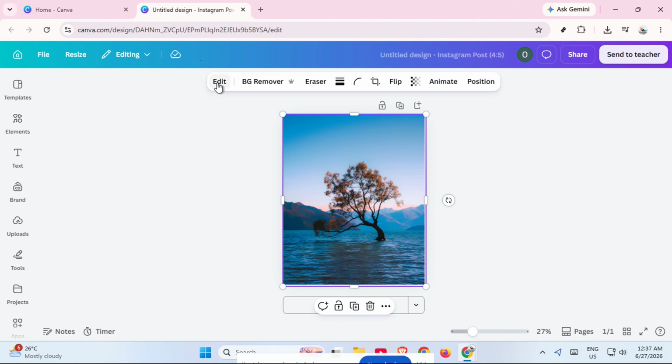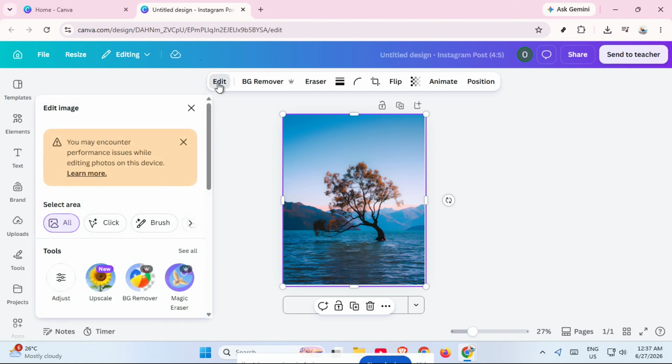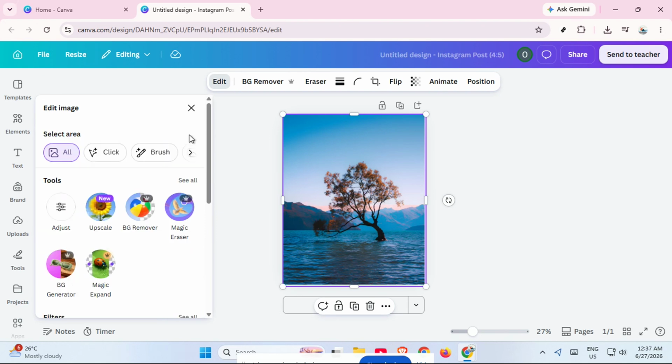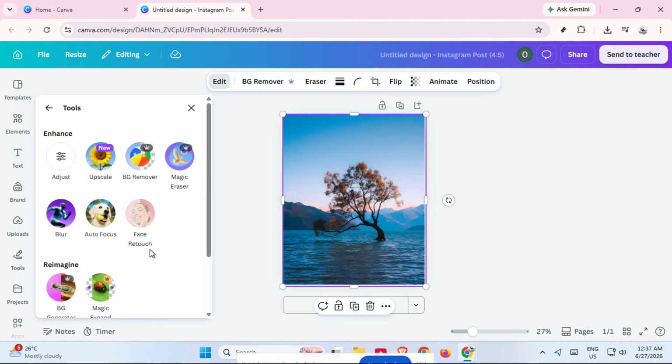Next, look at the top toolbar and click Edit. This is where Canva opens up its image editing options. After you click Edit, you'll see the Magic Studio tools appear in the left side menu. This is the section where Canva brings together its smart AI-powered tools for editing images.